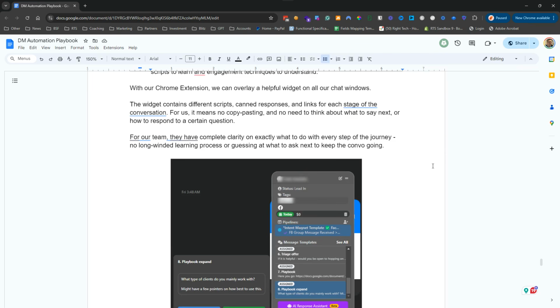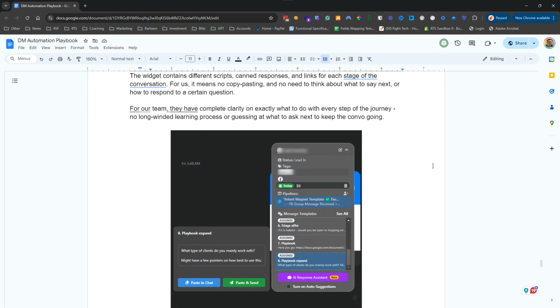In our example, we use a Chrome extension where we can overlay pre-written scripts to different stages of the conversation. So depending on what stage the conversation is, we can have all of our scripts saved so that we have the most common questions, the most common answers to questions, links to our guides, and basically everything that we could ask for at our fingertips that is contextual to the stage of the conversation for that person.